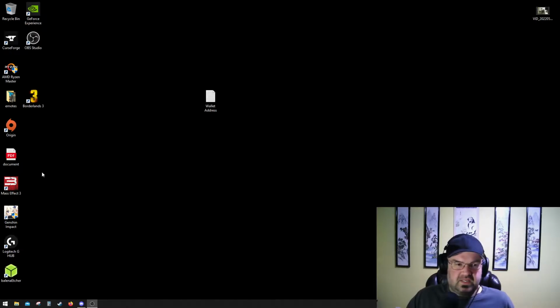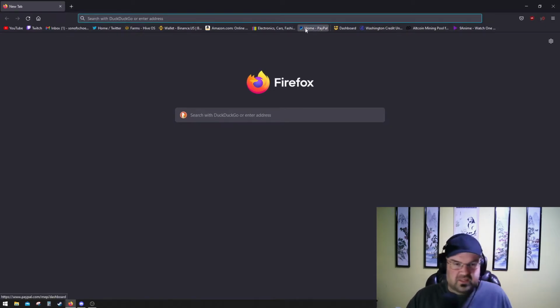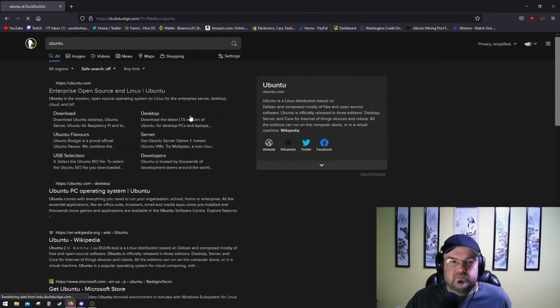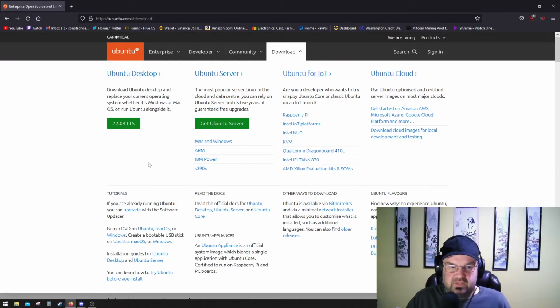So what we're gonna do is I want to show you the Ubuntu website real quick. Ubuntu is a free to use operating system. You can put it on whatever you want. You just come to the Ubuntu website, you go to download, you pick up this right here for your desktop or whatever else you might be doing. It can do lots of different stuff.